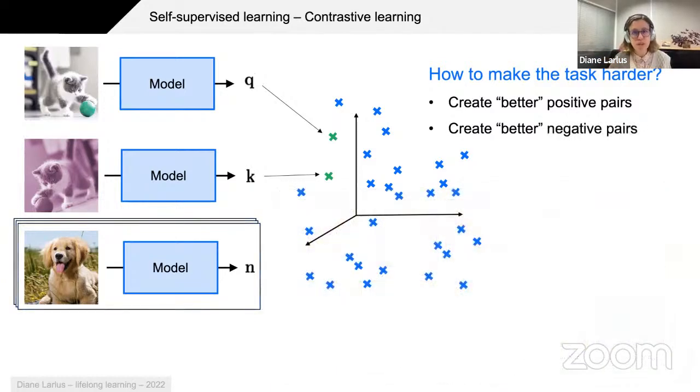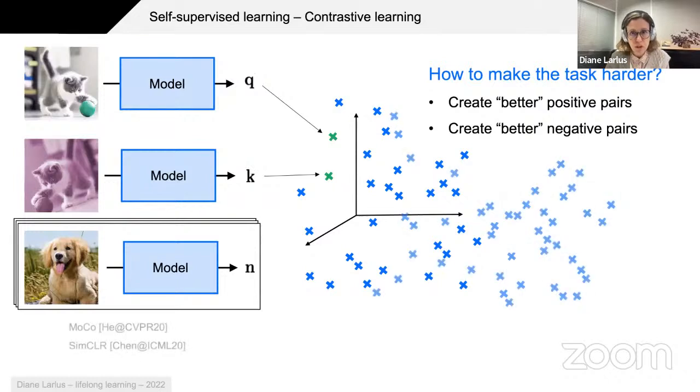Another way to make the task harder is to create better negative pairs. By better, we mean more challenging, of course. But in practice, how do people do that? In general, to have more difficult negatives, you can go for more negatives. So you increase the batch size. The batch is the number of samples you use at one time for training your algorithm, or you can use a memory bank. So you have more negatives that you keep track of and that you can reuse for your training.